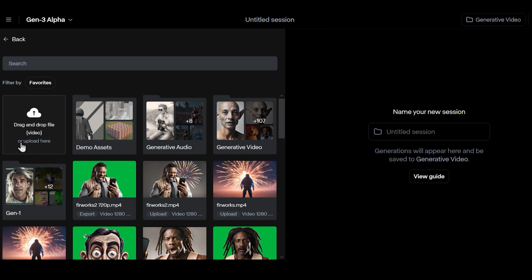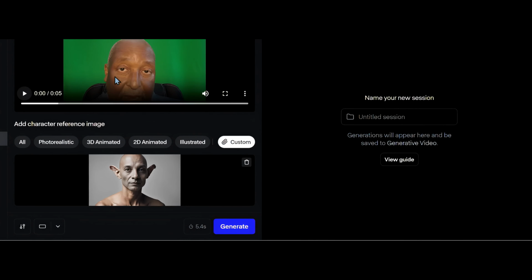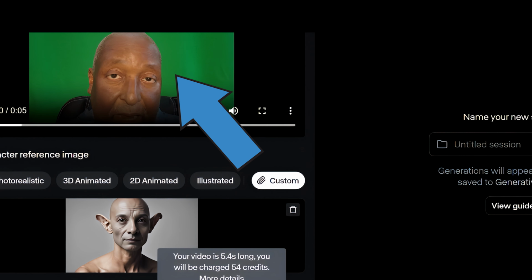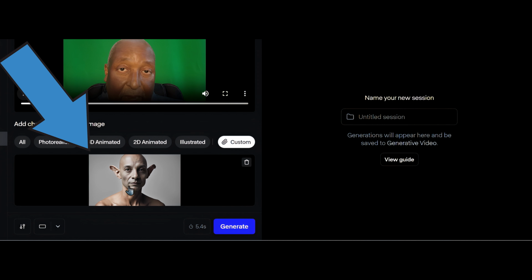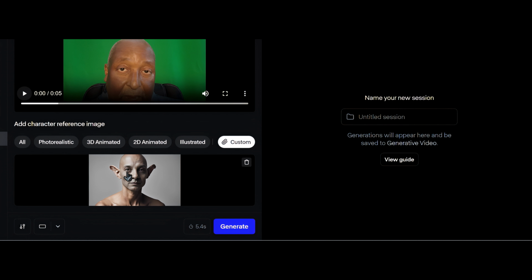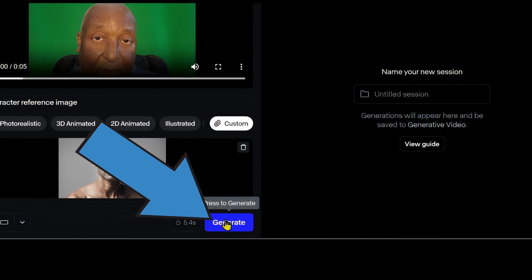Now I'm going to upload a short clip that I'm going to use for the puppeteering. So I have uploaded a 5-second video clip here. It's actually 5.4 seconds and I'll be charged 54 credits as stated here. This is an AI generated character that I previously made. So this will be animated and follow the act that I do here. So I just have to hit generate here.